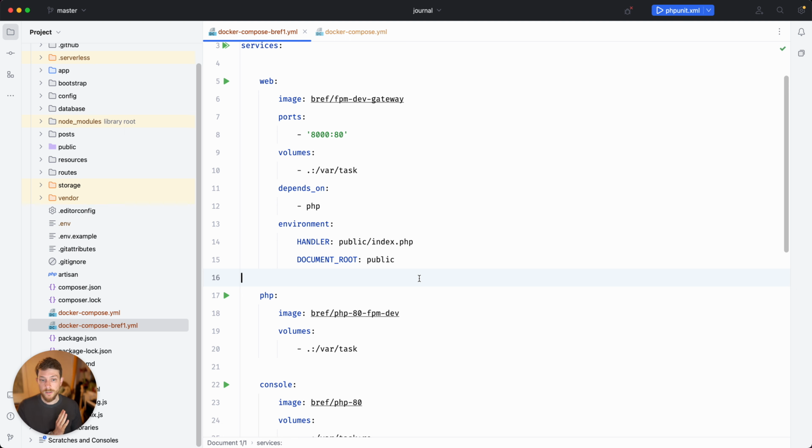In Bref 2, these dev images have Xdebug, they have Blackfire, but they run PHP just like on Lambda, with the emulator that AWS provides. So it uses the base images that AWS provides with the Lambda emulator, and then PHP runs with Bref just like on Lambda. So that's great. But it means as well that we don't have a web server for PHP, because Lambda just doesn't run a web server.